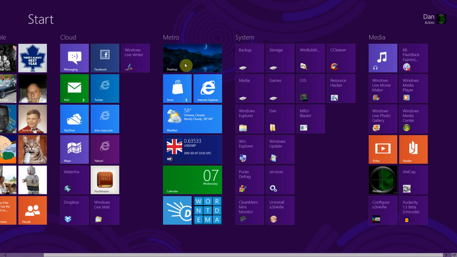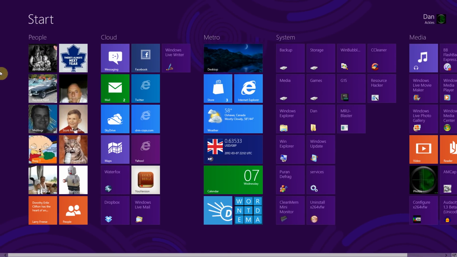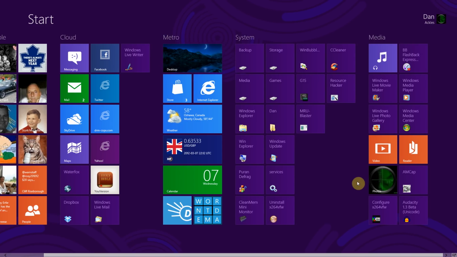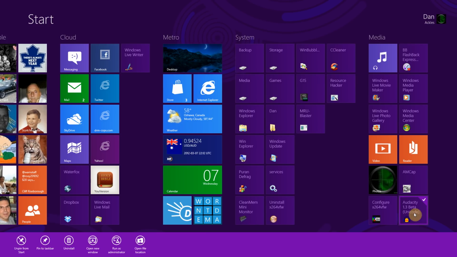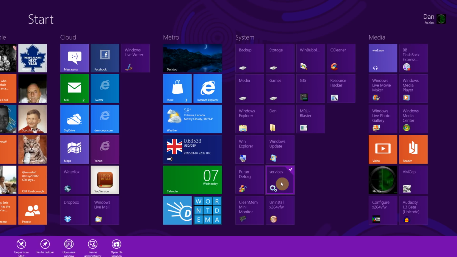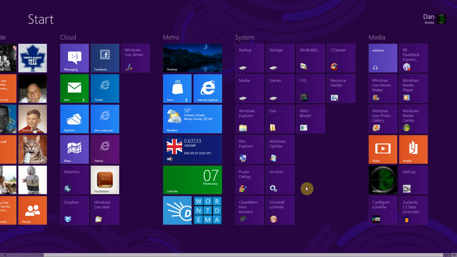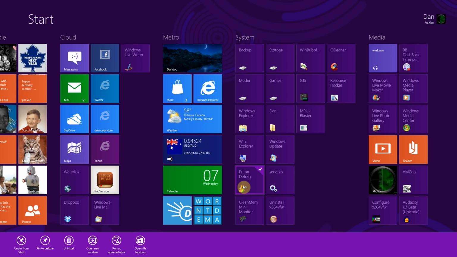If you want to uninstall a program, say this one, Audacity, you have a few choices. You can open this file location, which is handy. Run as administrator, open new window, uninstall, which is really neat. So any programs you installed that are not Windows programs, you can uninstall from the Metro screen. That's really neat, actually.